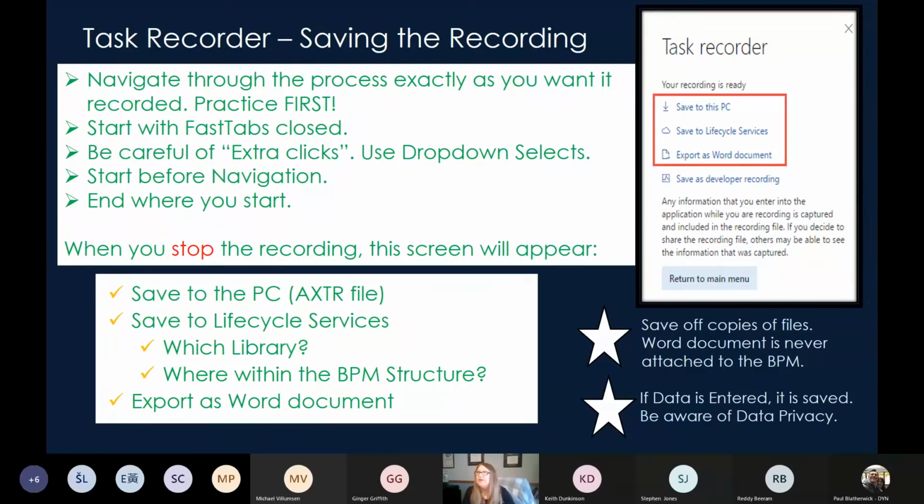So that's always one of our tips when we talk to our consultants about creating them. The other one is to start with your FastTabs closed so that the recording is actually recording you opening the right FastTab at the right time. The recording will still record even if your FastTab was already opened, but the task guide is clearer as to where that field is if you record actually opening the FastTab. The task guide runs better if you open the FastTab as you go through the recording.